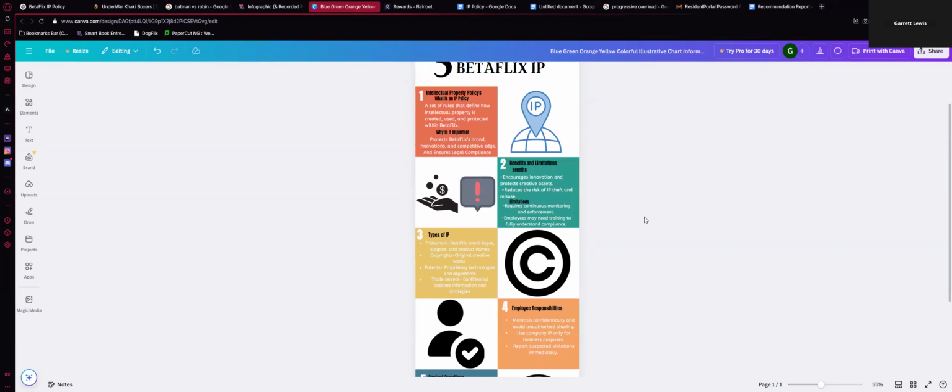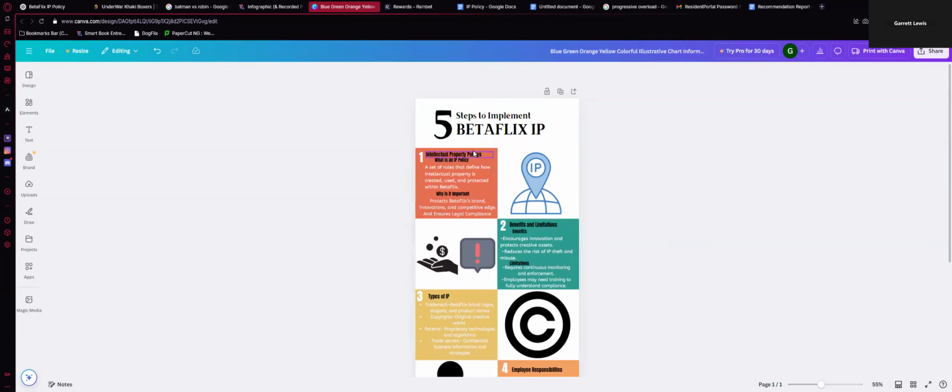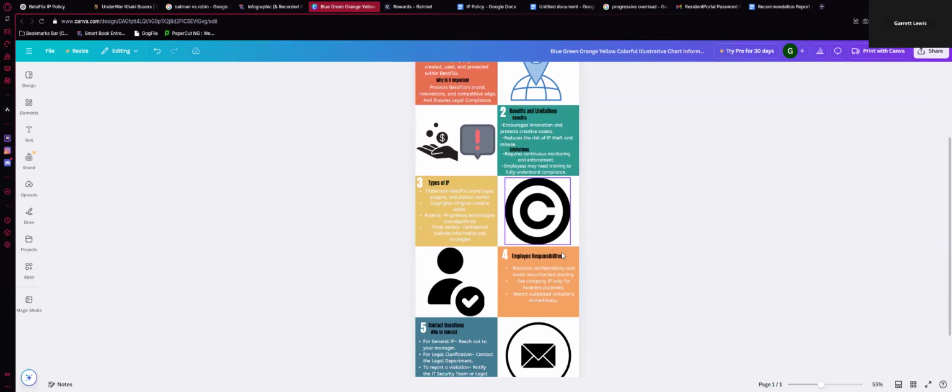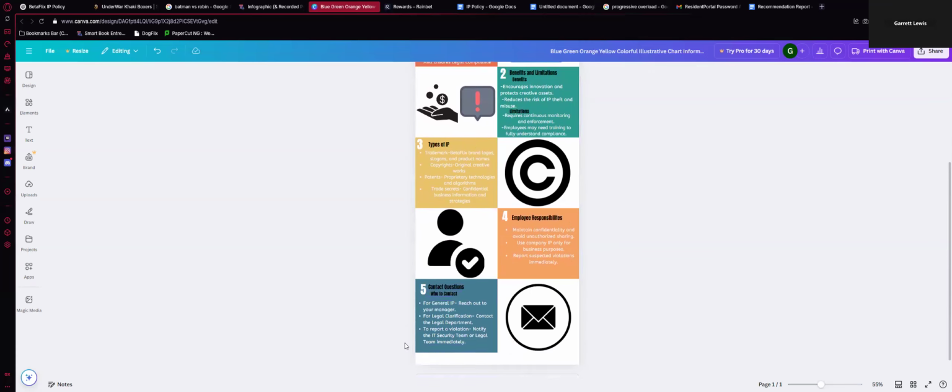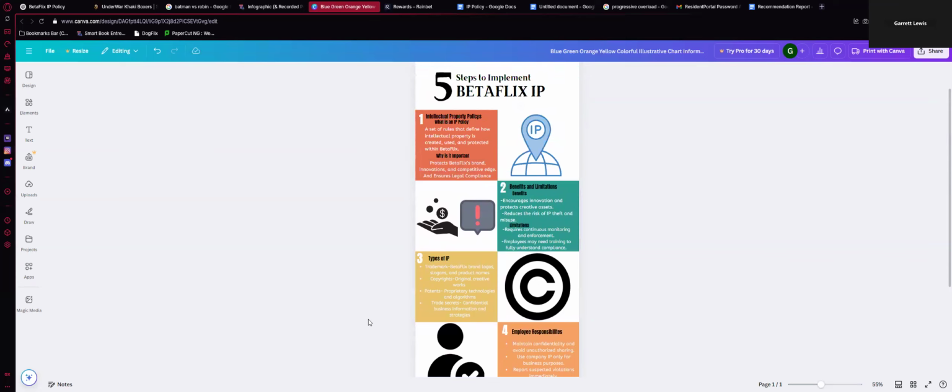So to go over what we went over: intellectual property policies, the benefits and limitations, the types of IP, employee responsibility, and who to contact. An IP policy is a set of rules that define how intellectual property is used. It's important because it protects the company's brand and innovation. Every IP policy has some benefits and limitations. There's always going to be some. Some of the types of IP are trademarks, copyrights, patents, and trade secrets.